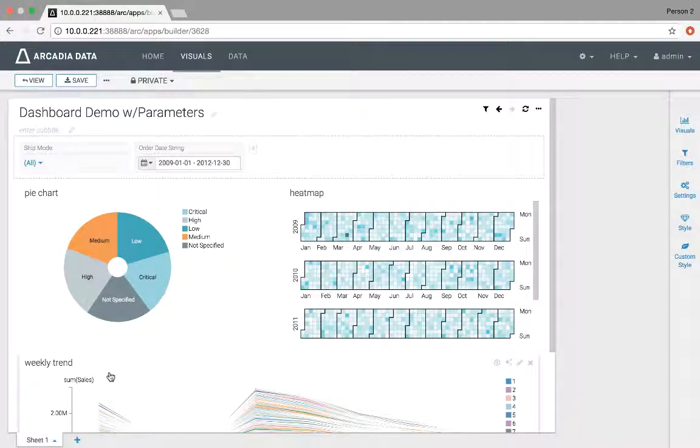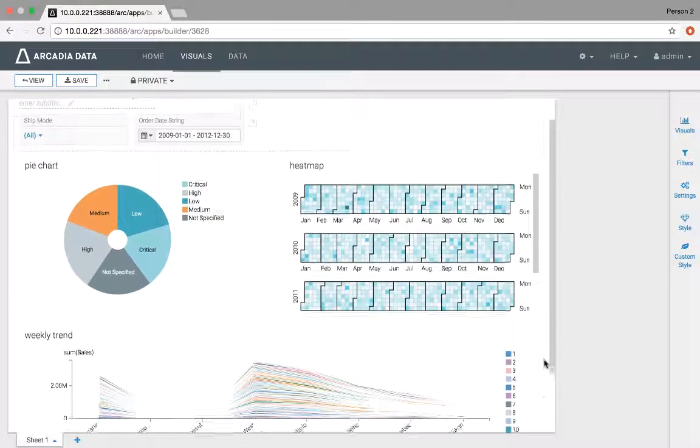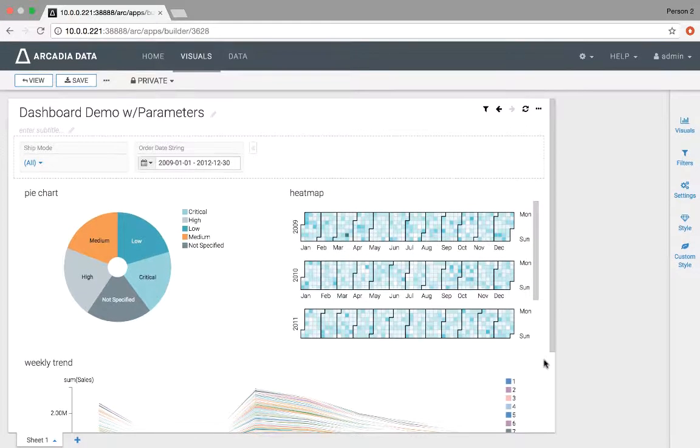Here's a simple dashboard. Okay, we have a couple of filter widgets at the top. We have a pie chart, a heat map, and at the bottom a stacked area chart. First thing I want to show is that when you hover over this funnel, which is what we were talking about, it shows the current parameters that are set. And already you might be able to deduce where this is coming from. It's actually coming from this filter widget. So the order date string filter widget, or date picker, is actually setting the start and end dates.